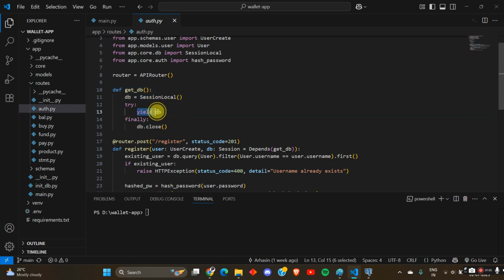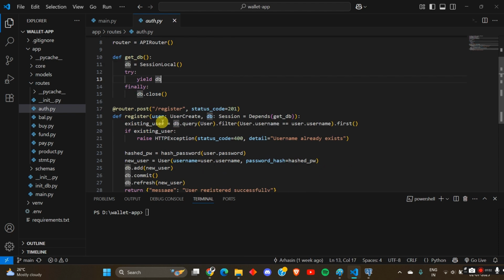FastAPI uses the yield function to manage the life cycle, like when the route is called, and it closes when it's done. That is, I will use the database when I need it, and I will finally close it when I don't need it. And I will use the post method because I need to register a new user. So we know that post means we need to create something. And so I will define a post route at slash register. The status code is 201, which means the resource is created.